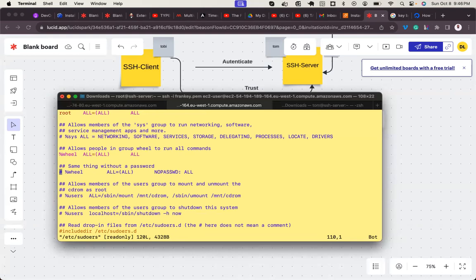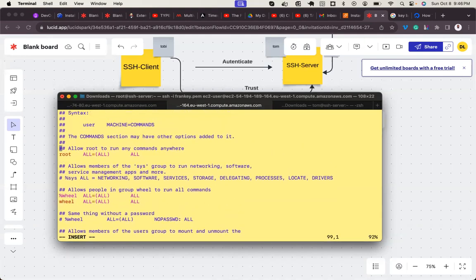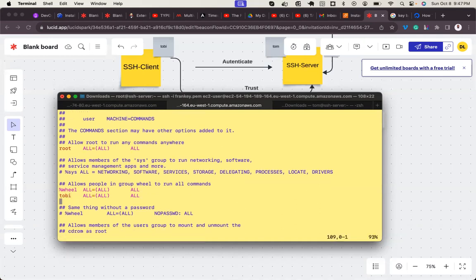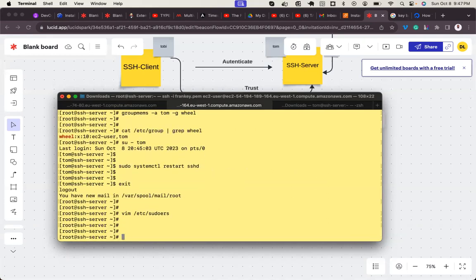So this is what I will do. I'll just type the username. I'll copy and paste. If you're dealing with a group, use the percentage sign and the group name. As you see here, users don't have the percentage sign. So the username will be Toby. Great. Escape, save and quit. So Toby is now part of the sudoers.